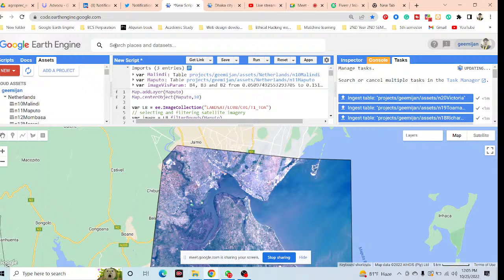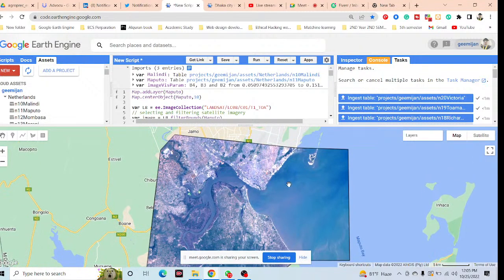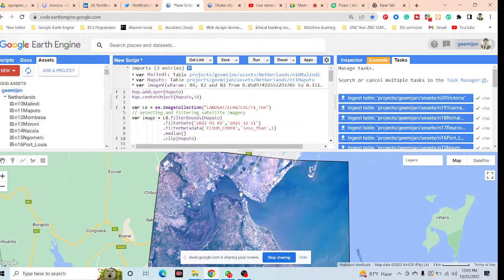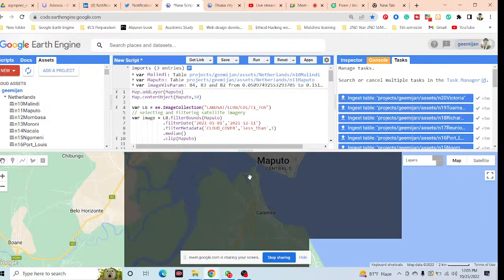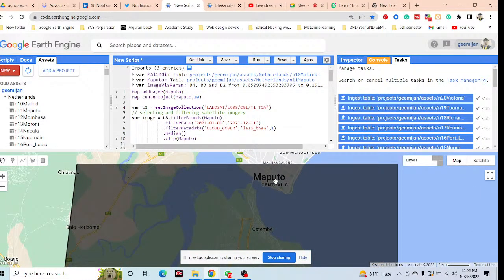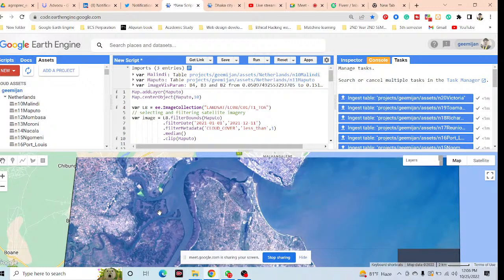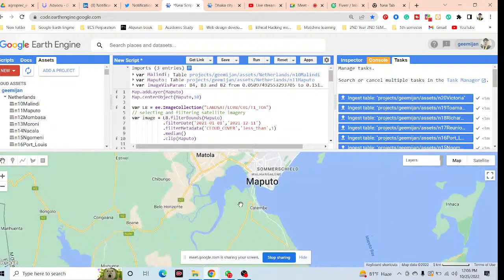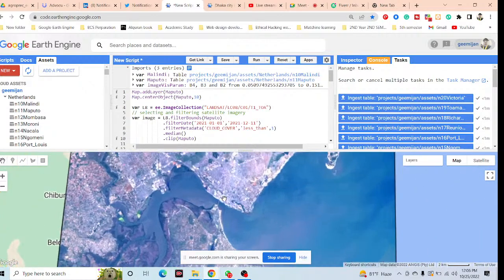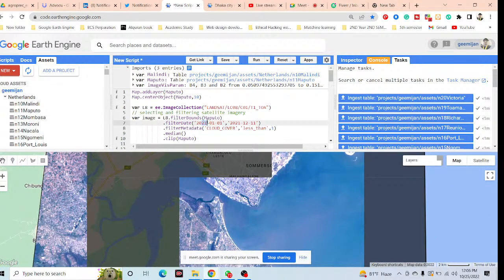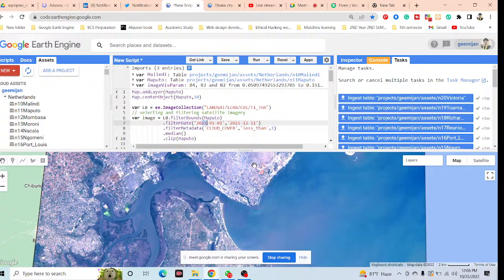Basically, first of all, I will show you this land use land cover classification map for this region. I will complete all of the map. This is the Maputo region. We will complete the whole region step by step. I will take the satellite image for Maputo that you can see here, for the year 2021.